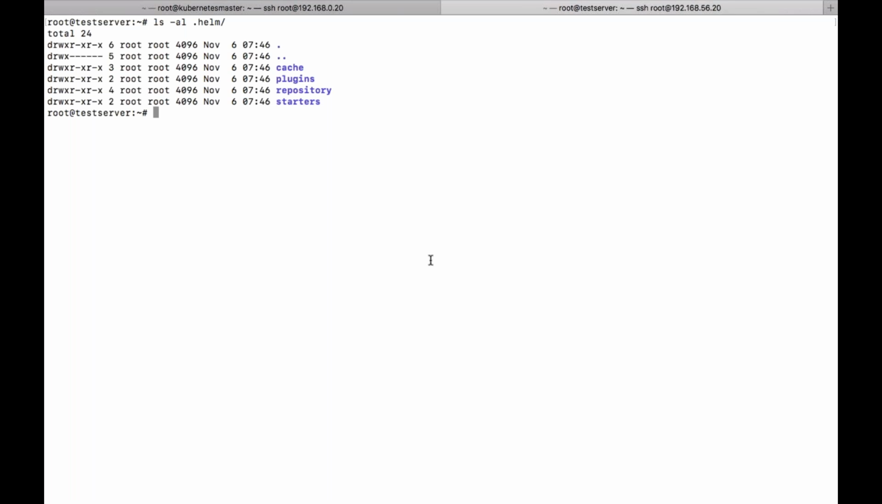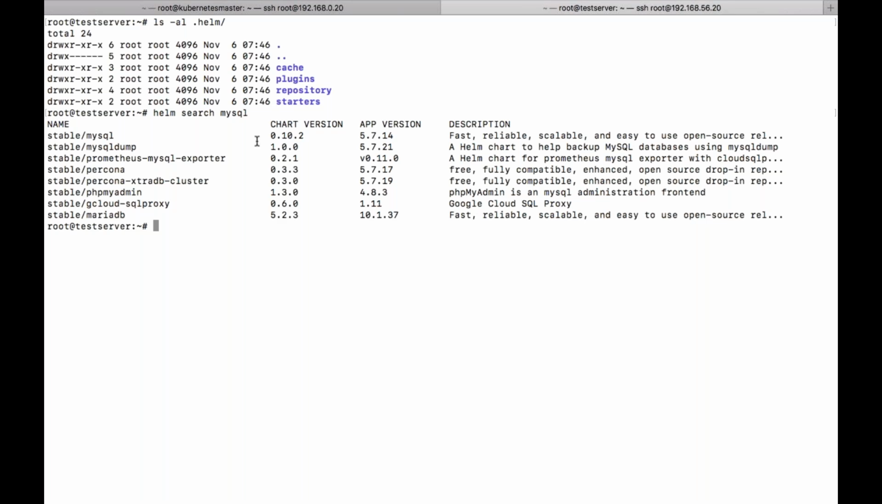So let's see. Let's say I want to install MySQL. I want to see the MySQL related charts. You can see here, these are the charts which are already created. You just need to download and use it. So this chart will install MySQL with version 5.7.14. Okay, this is MariaDB. Whichever you want, you can download.